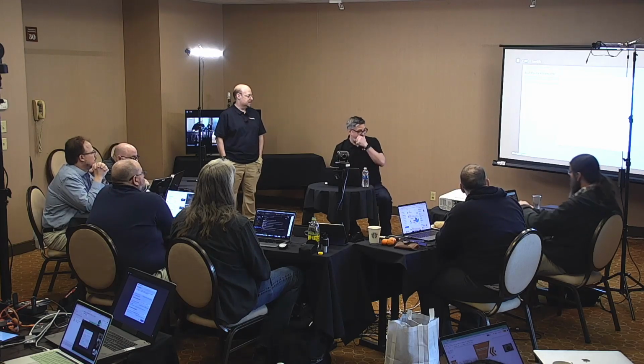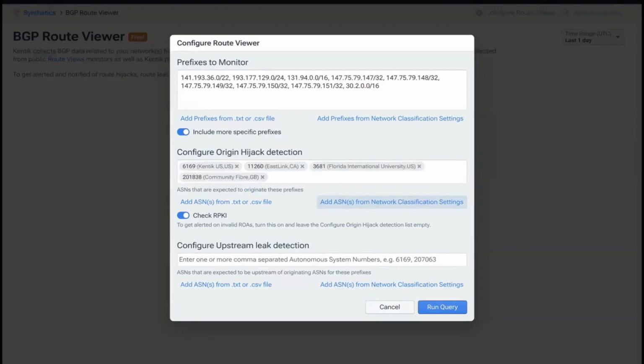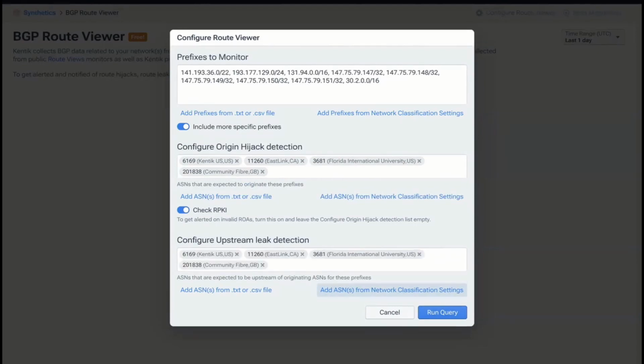So one of the things that we do in Kentik is when you first set up, you want to declare what your prefixes are and what your ASNs are. And this helps to classify the traffic and do some tagging. Helps you understand what your traffic is. So I can go in and look at some of these things, and I can say, I'm looking for prefixes to monitor. Do I want to look for origin hijacks? So these are all things that we want to be able to look at.